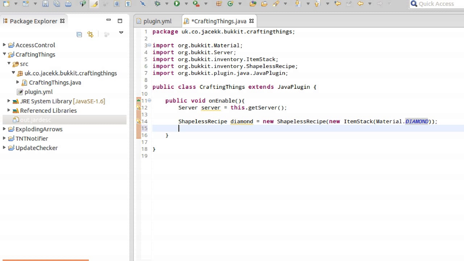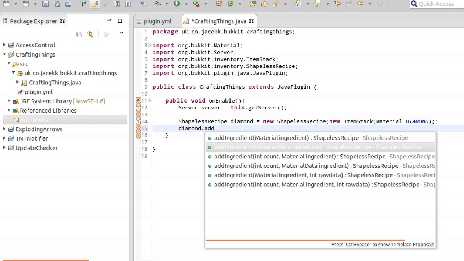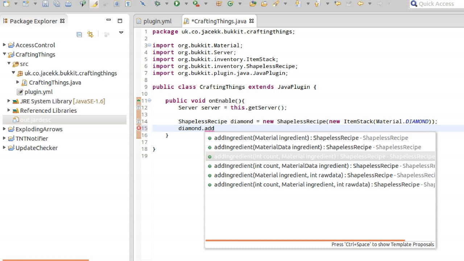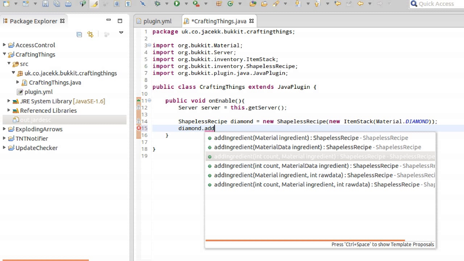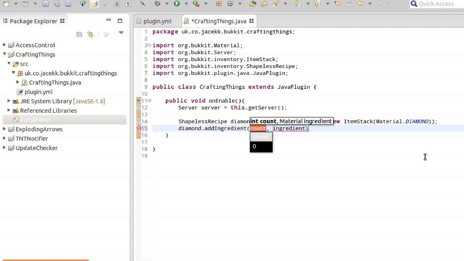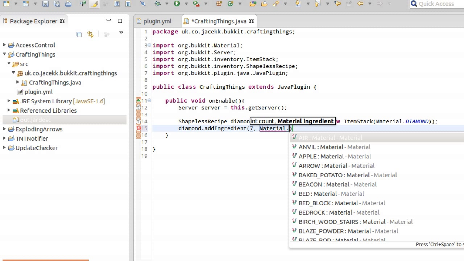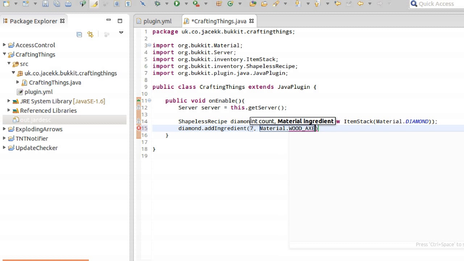Once we've created the result, we need to define what the ingredients are for this recipe. So what we do next is, using our diamond variable, we do addIngredient. There are a couple of options here. Essentially what you want to do is add, well, let's just go for one as the example, like this. The first parameter is the amount of that item. So say if we wanted to make a diamond out of 7 pickaxes, you would use 7 here, and material, I don't know, wooden pickaxe, or wooden axe, just because why not?